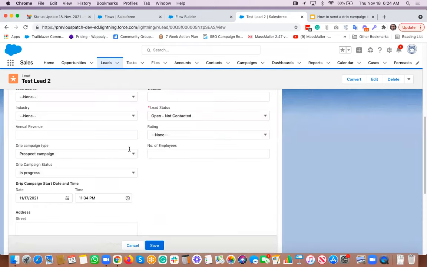If you look at this, this is just a drop down, right? Right now we have only the prospect campaign, but in your scenario, it could be completely different. You can have as many campaign types as possible, just a drop down. Every campaign type can have a different drip, so this could be a triggering point for you: what type of drip campaign do I really want to kick off?